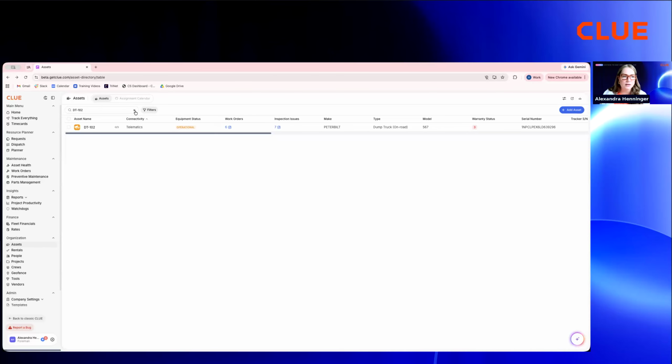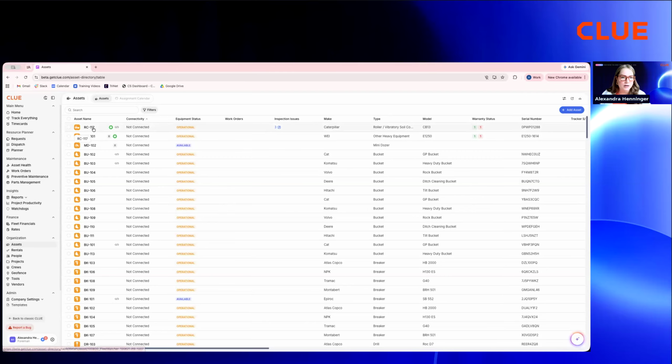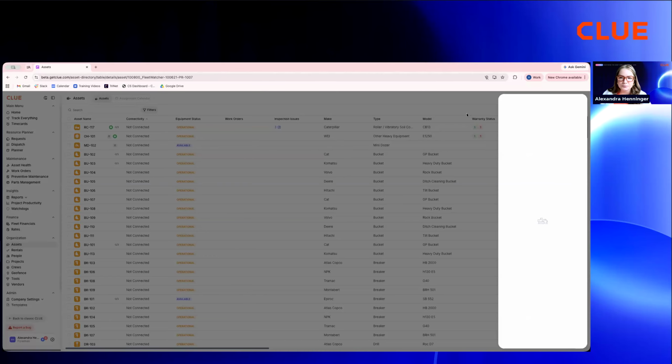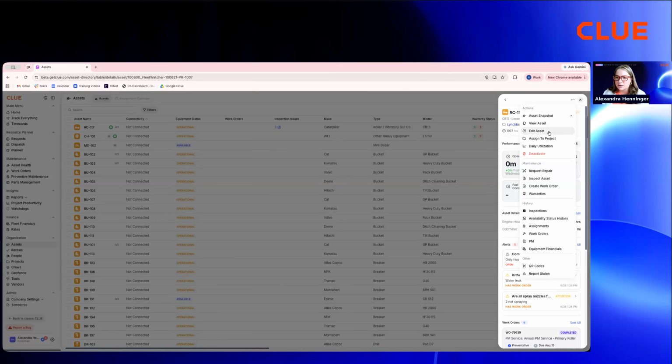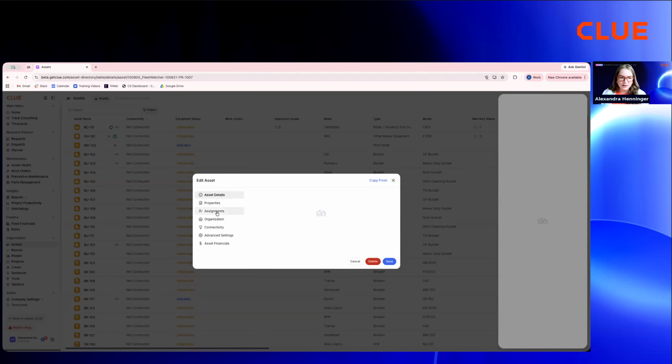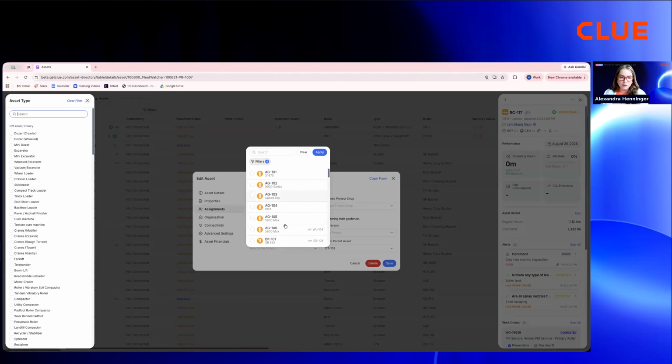Okay, can you see my screen all right? Yep. Okay. So let me get back to our master asset list here, and I'll just choose this first one. I'm going to go over into these three little dots, go into edit asset, and go into assignments here. And you'll see down here in edit assignments, link attachments. This is an easy way for you to link something that is related to your asset.